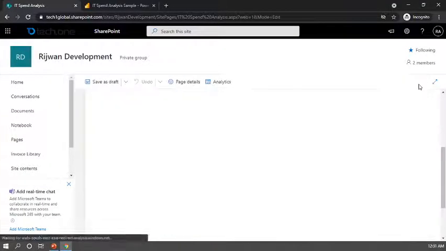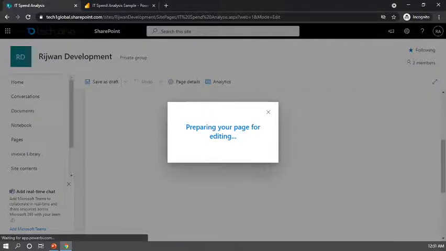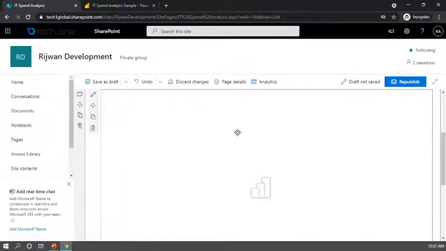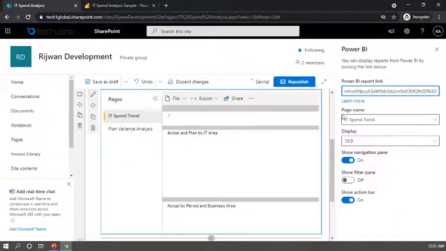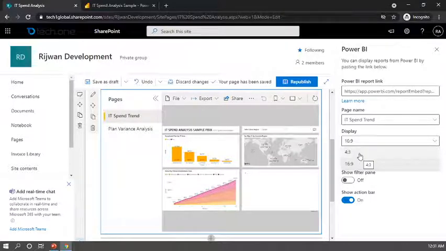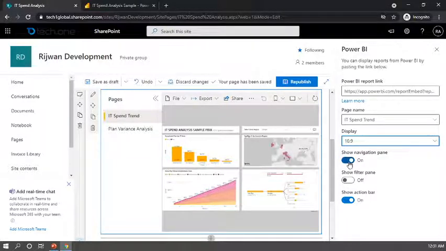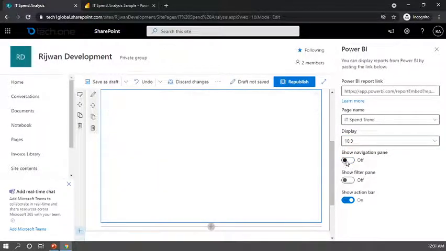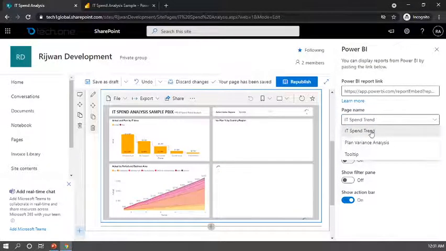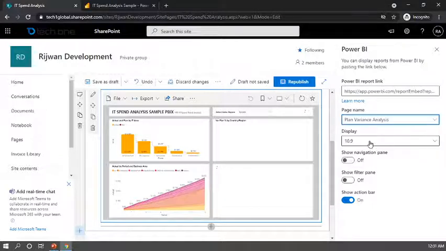Let me edit it again. I'll go to this edit option. There are a few options; these are the customization options we have. First, you can change the display ratio, and then the navigation option. If I turn it off, I will not get the option to choose the page, and I can choose any one fixed page to publish in this report. Let's say I'm choosing the second one.